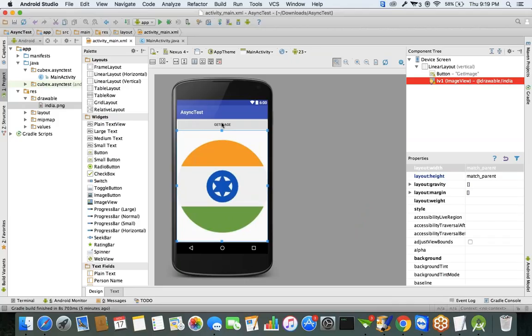My requirement is, in my Android application, when the user clicks the get image button, I want to hit the URL and get the data from that URL. I want to get the response from that URL, and show that response on an image view component.